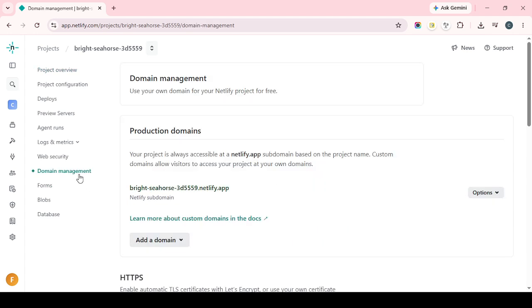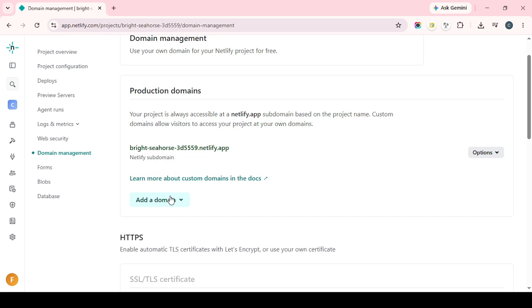The second option is to download the production build zip. That option is helpful if you just want to deploy a finished version of the site quickly without setting up a repository connection. Once your project is ready, log into Netlify and choose Add New Site.